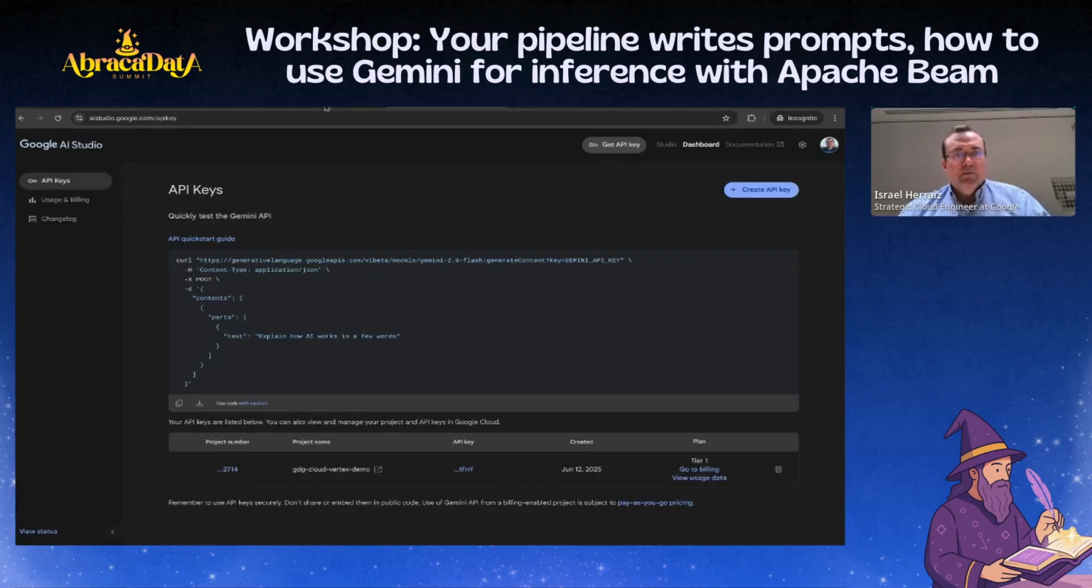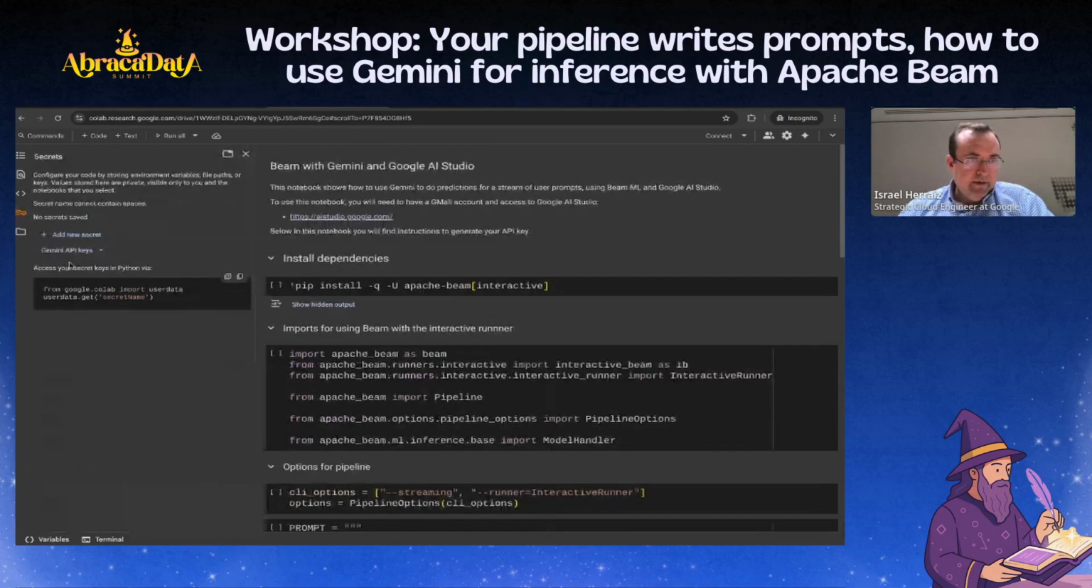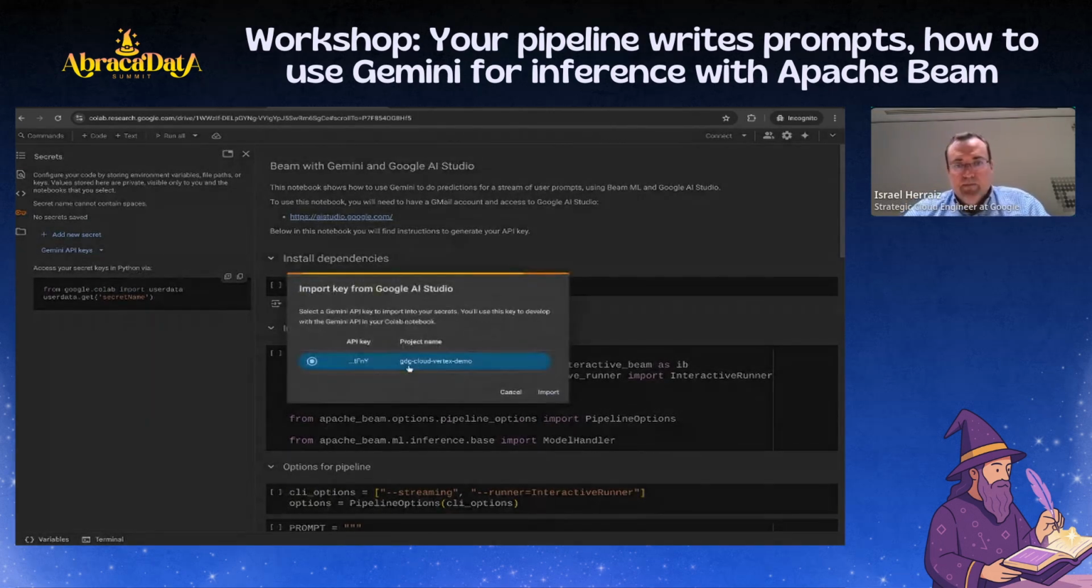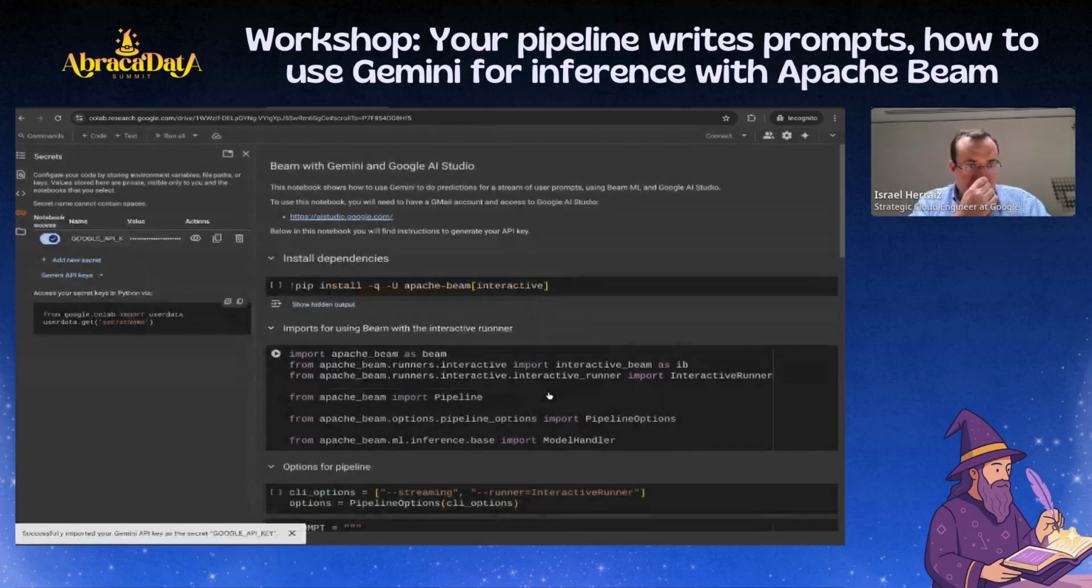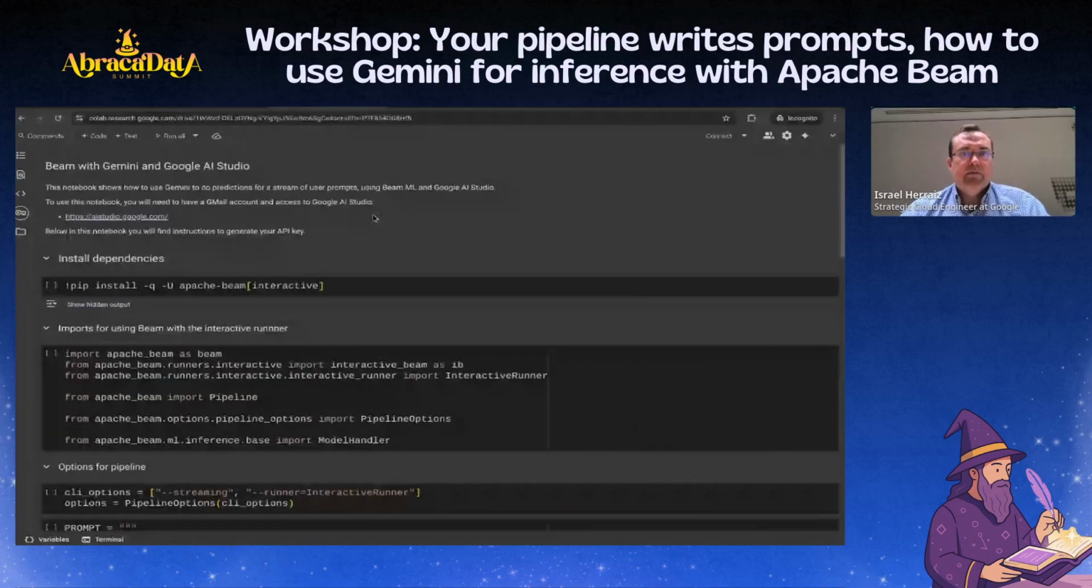Once you are in the notebook, and before we start, we're going to go step by step in the notebook. In Google Colab, on the left, there's a button with the shape of a key. You see here Gemini API keys. You can just click here, import key from Google AI Studio. Let me click this. See, this is the same key that was shown before. Let me import it here. And here is already my key ready to be used. Once you have done this, I will just close this, and then we can start.